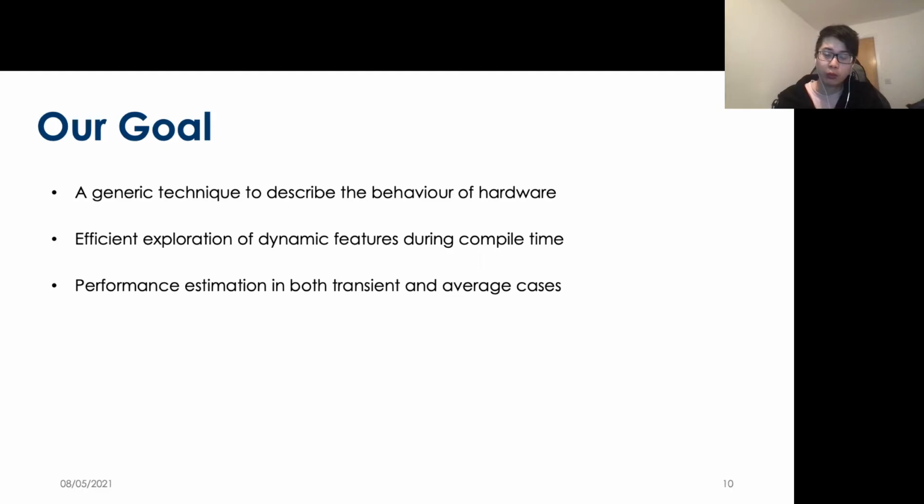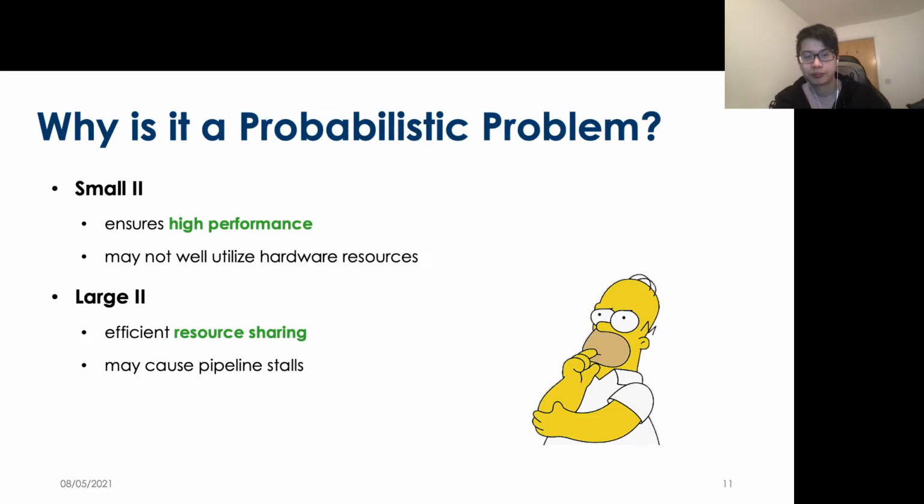This brings our goal. We want to have a generic technique to describe the behavior of hardware, and this technique should allow us to efficiently explore the dynamic features at compile time. Particularly for this problem, we want to estimate the performance of the hardware in both transient and average cases.